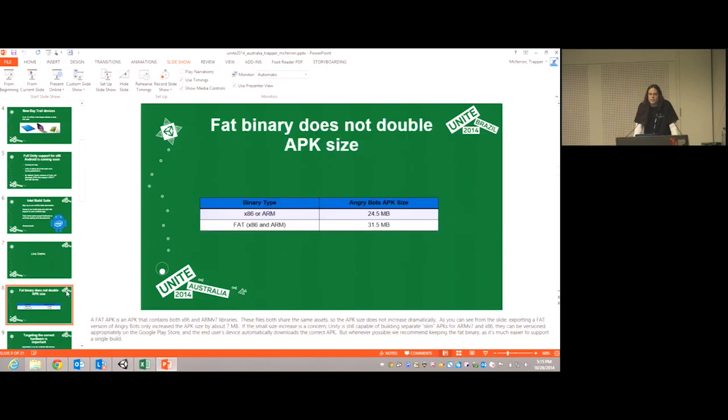It does not double the APK size. All it does is take some native X86 code, a separate library, and all the assets stay the same. So in the example we've used with Angry Bots, it increases by about 6 megs. You're not going to notice significant size, but to some developers it is a concern, because of the limitations on the Google Play Store.